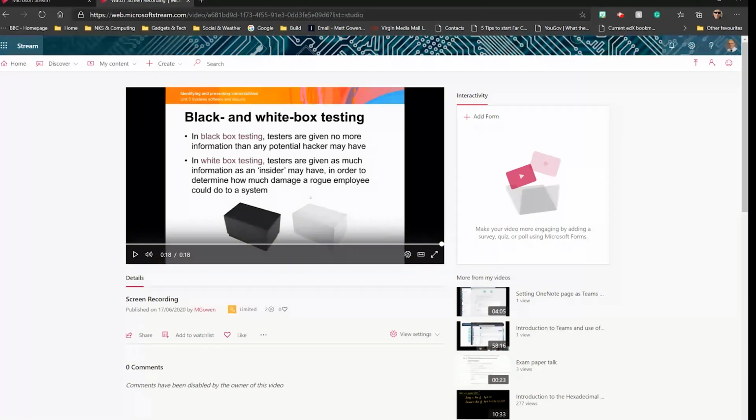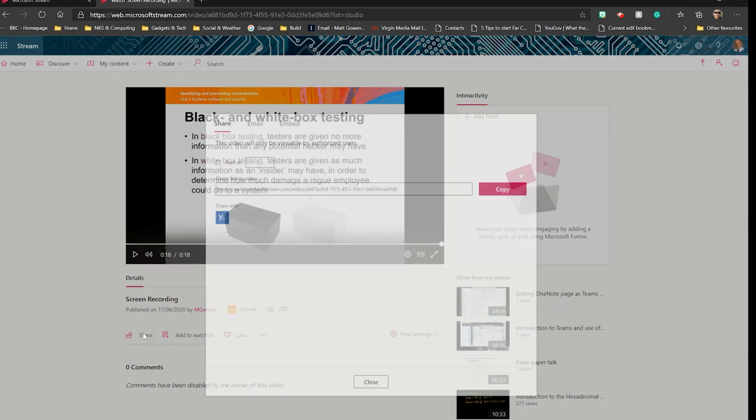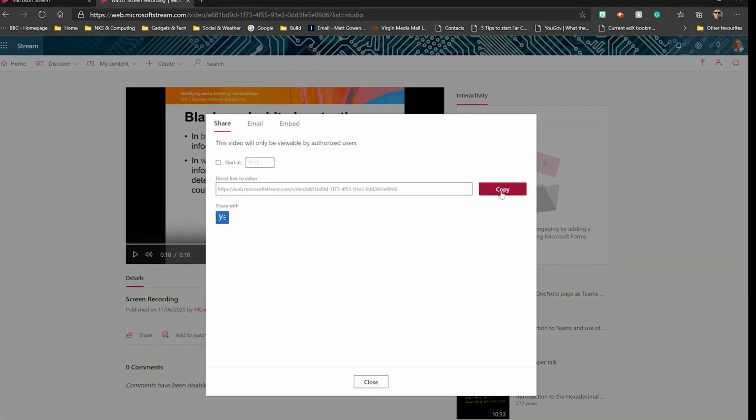Now, when we share with students, we just press the share button and copy the web link that's provided.